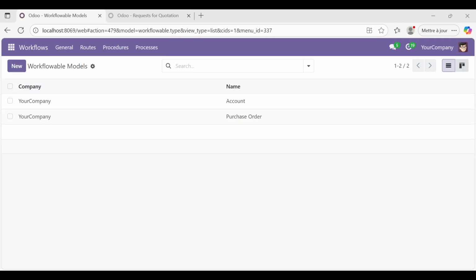Hello, happy to see you again to continue the customization of our procedures in Pro Workflow System module. This time, we will customize workflow procedure stages, configuring the action buttons, duration, and access policy.